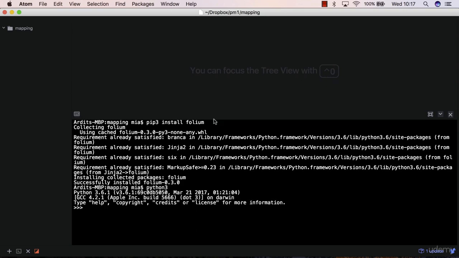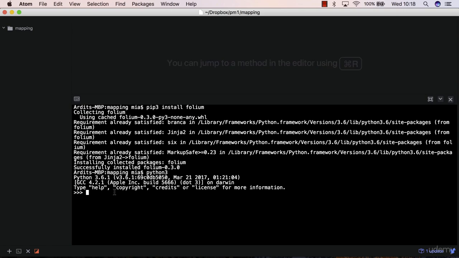On a Mac, you need to specify Python 3 explicitly. And what I'm going to do now is create a basic web map, and I'm going to use a Python interactive shell for that, so that I show you things around. So try to import folium. If you get no errors, that means Folium has been installed successfully.